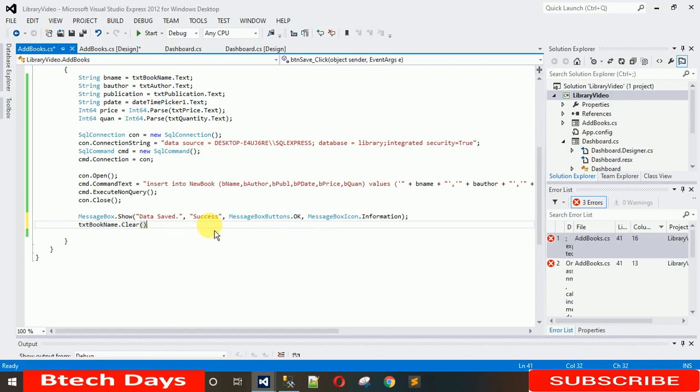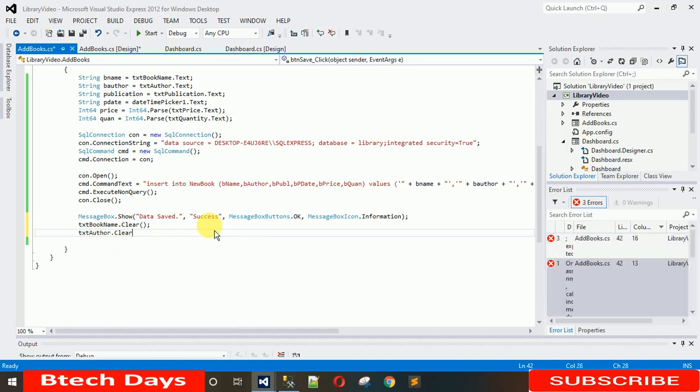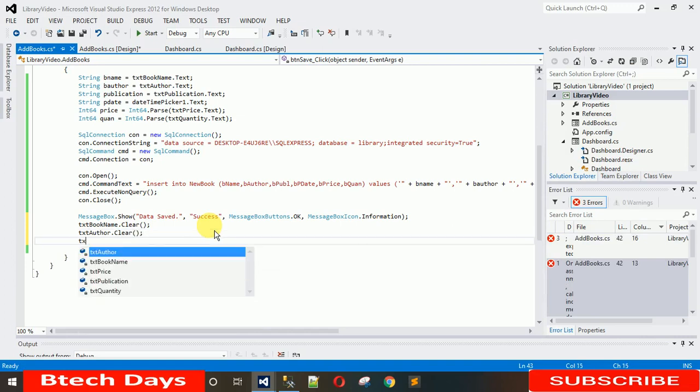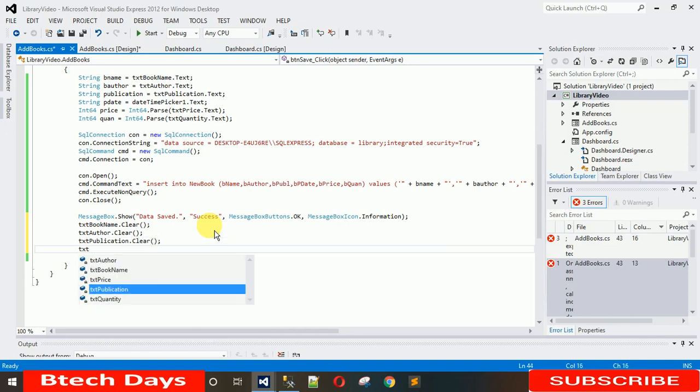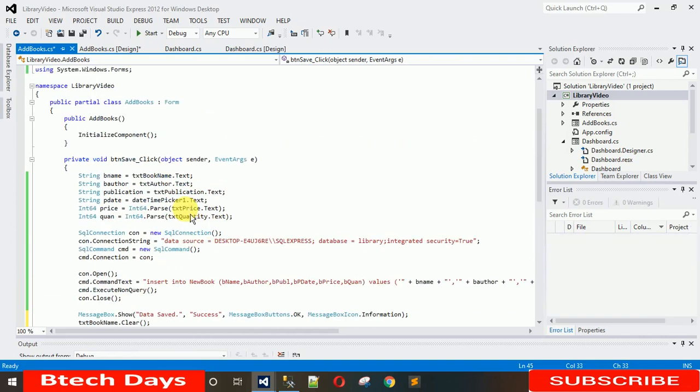Either you can use this method or you can set text is equal to null. So txt author dot clear, txt publication dot clear, txt price dot clear, txt quantity dot clear. So these are here.